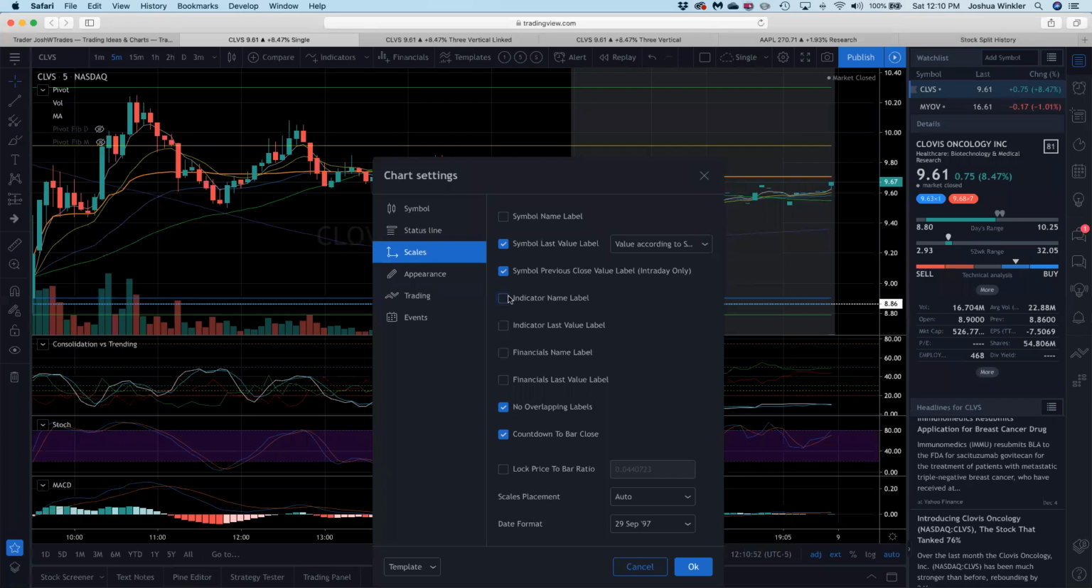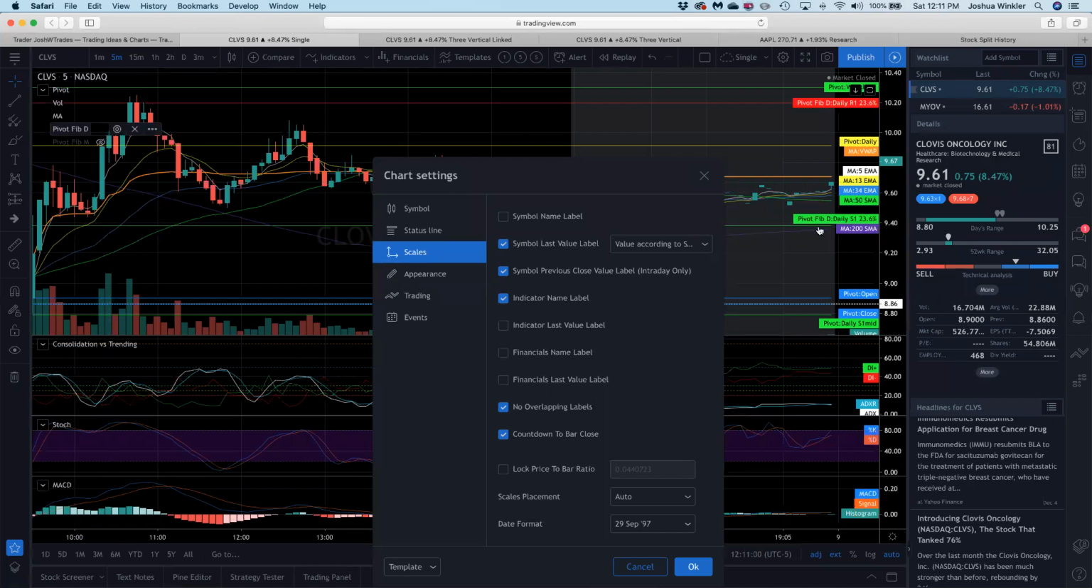Indicator name. So now you can see all my moving averages and my pivots. On some of this, it can get really noisy really quick.